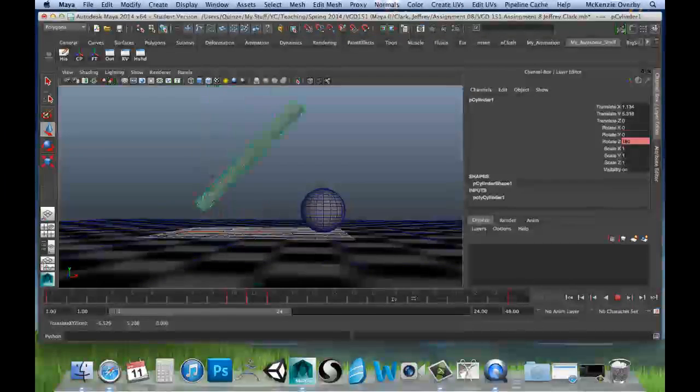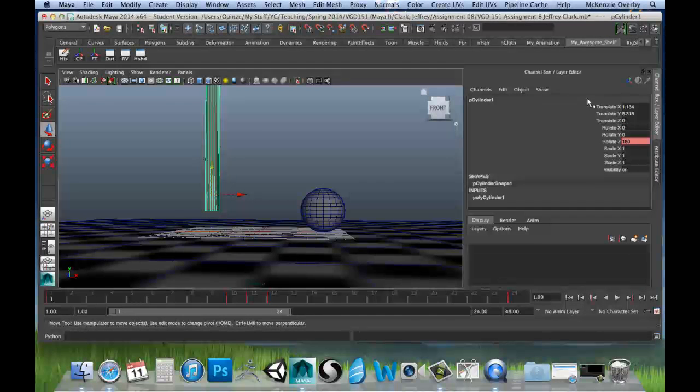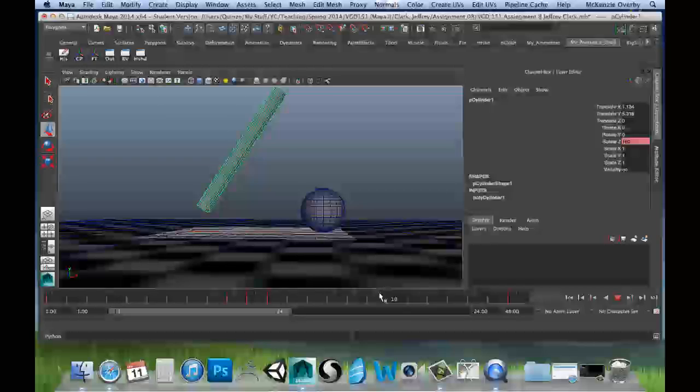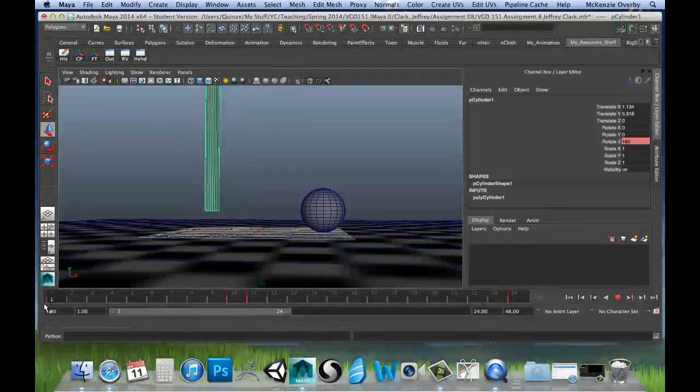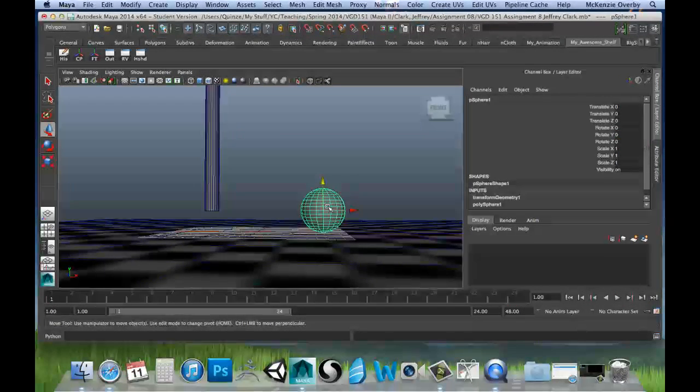So it's alright like that, even though we didn't freeze our transformations beforehand. It's probably best practice to freeze your transformations before you begin animating, though, for the future. This one we'll leave because it's going to be okay for our purposes here. So there we go. So of course now we need to go ahead and go about reanimating the sphere.